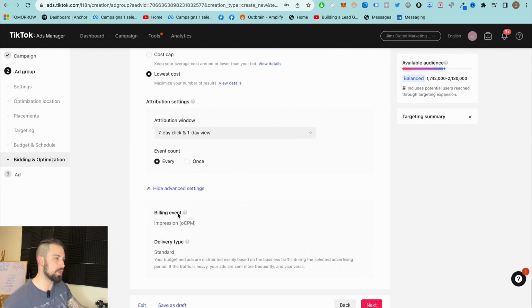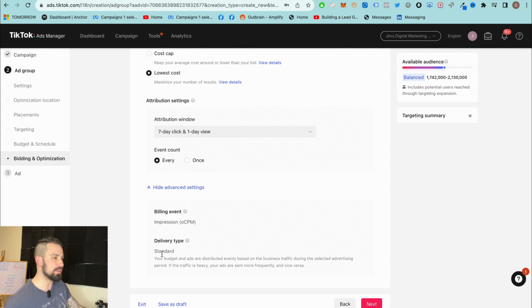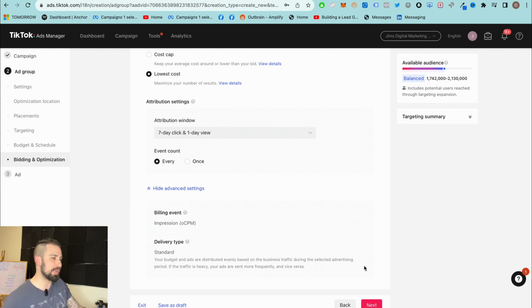And in advanced settings, you have billing events and delivery type. You cannot change these right now, so you're going to say next. If you say next, guys, we're going to come to the ad level, and I'm going to cover the ad level in a later module.